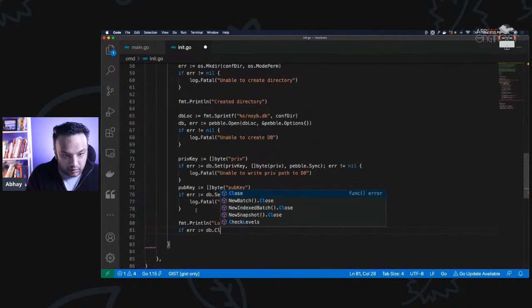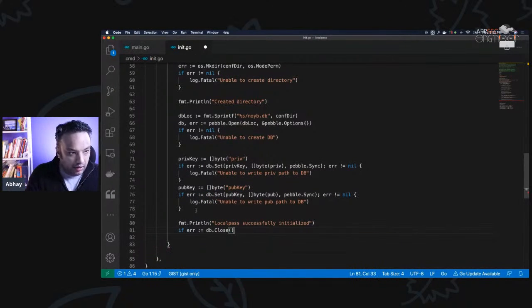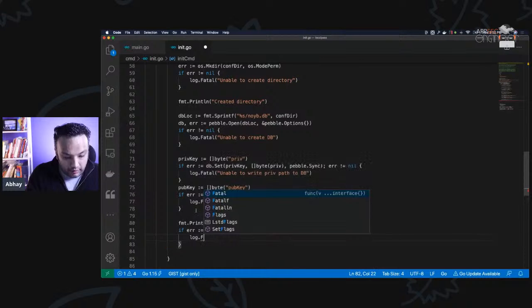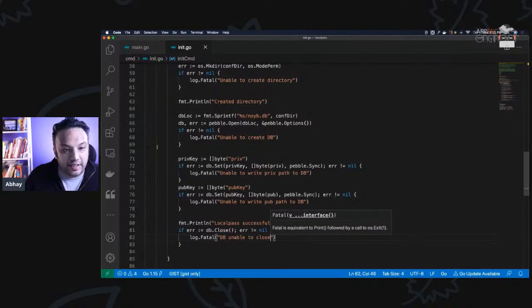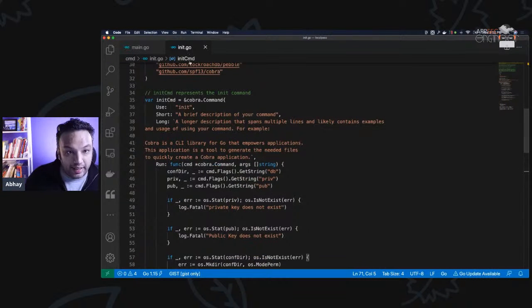So we're going to say database.close. If there is an error, then we're going to log fatal, database unable to close. Right. So basically, now we have an init capability to our code.